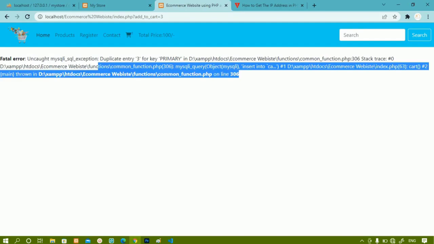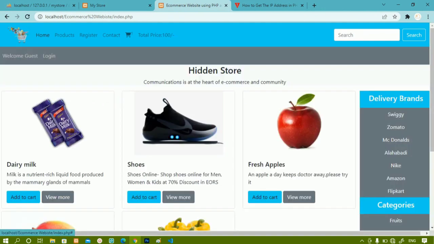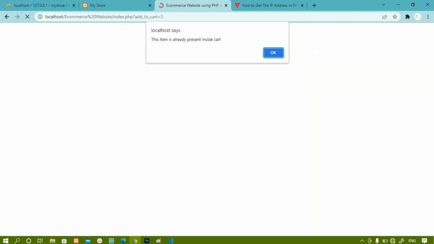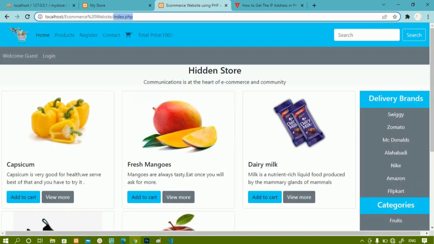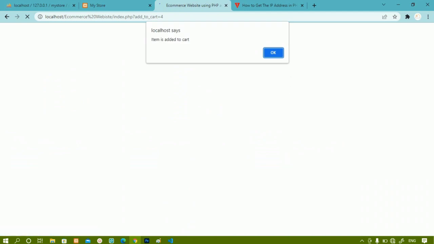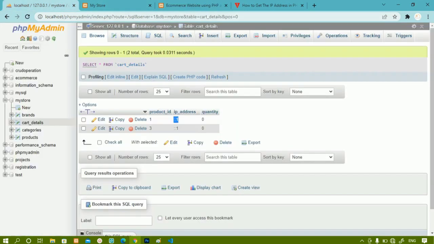Okay, now we are successfully able to do it. Now I'll just remove this one. I'll refresh this. Now I'll just insert capsicum again. You can see this item is already present. Now that error has gone. I am redirected to index.php. I'll click on dairy milk. Item is added to cart. Okay, again I am redirected to index.php.